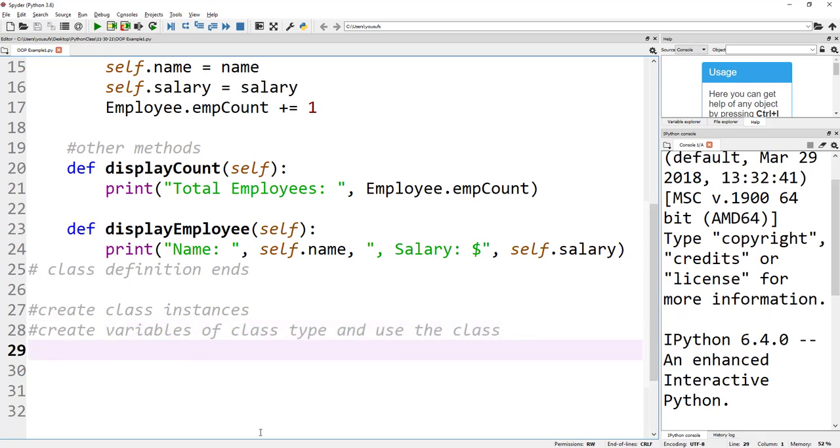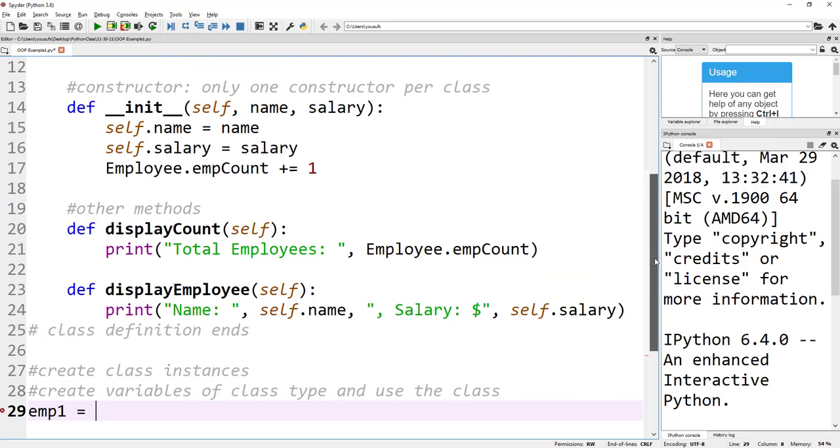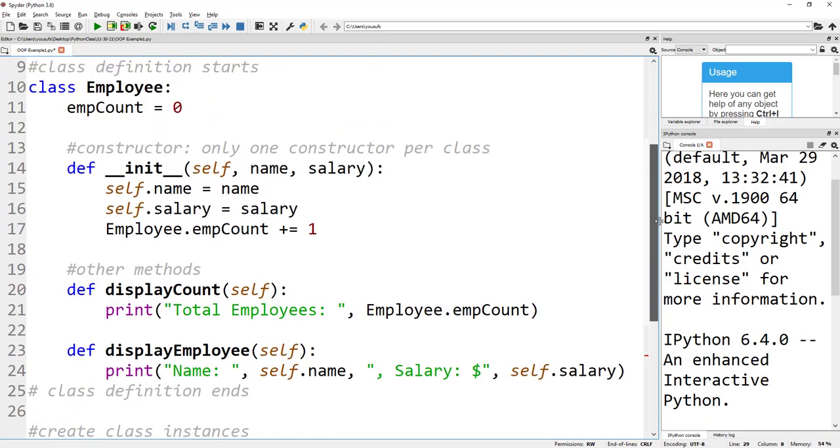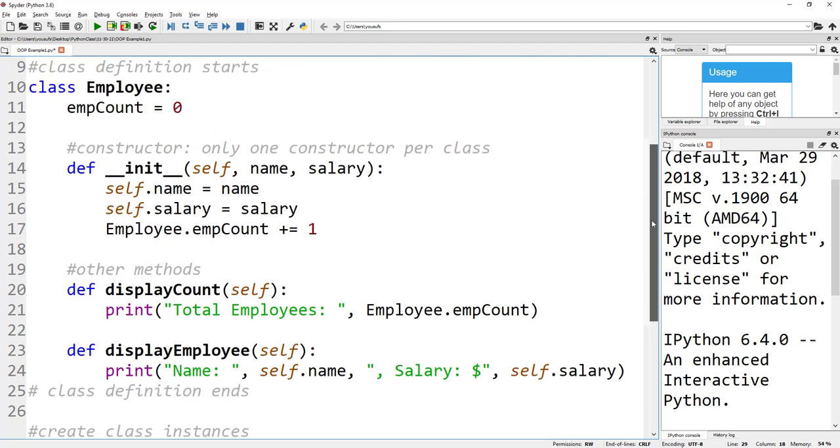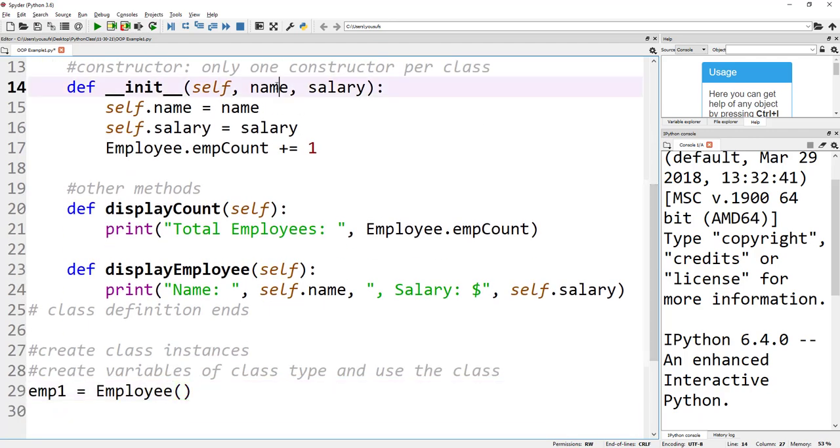Now let's revisit our PowerPoint presentation. To create an employee, let's say employee number 1, my constructor name will be what? What is the name of my class? Employee, right? So my constructor will be Employee with parentheses. However, my employee needs 2 values. If you can see line number 14, it needs a name and it needs a salary. So I will pass a name and I'll pass a salary.